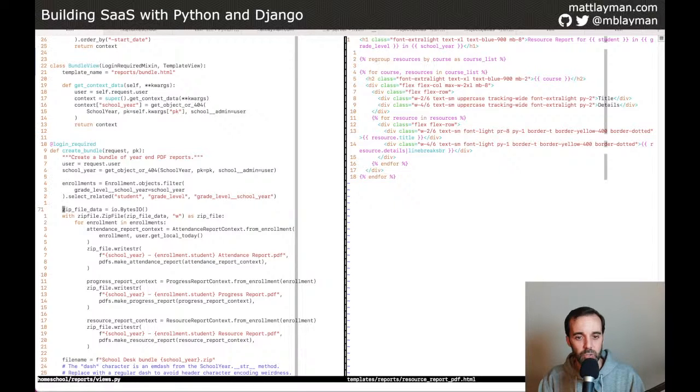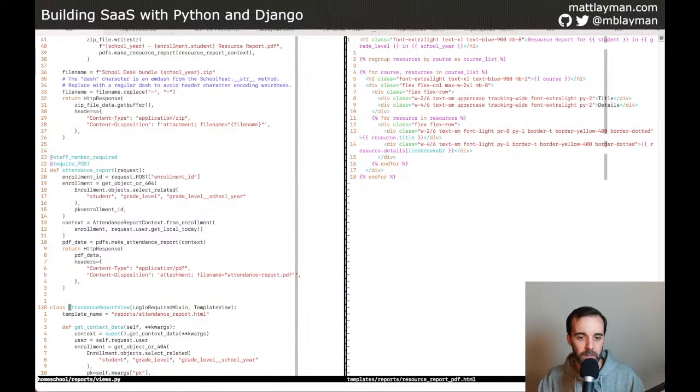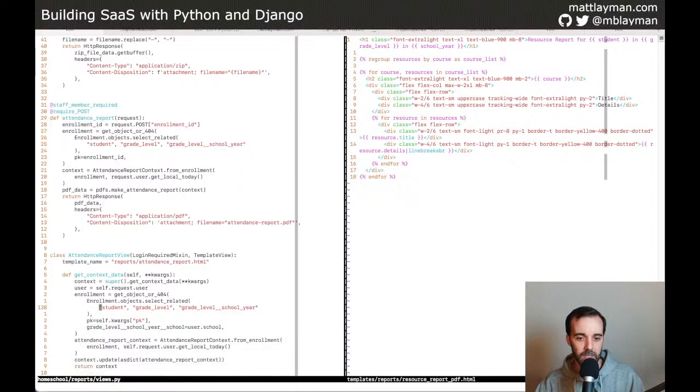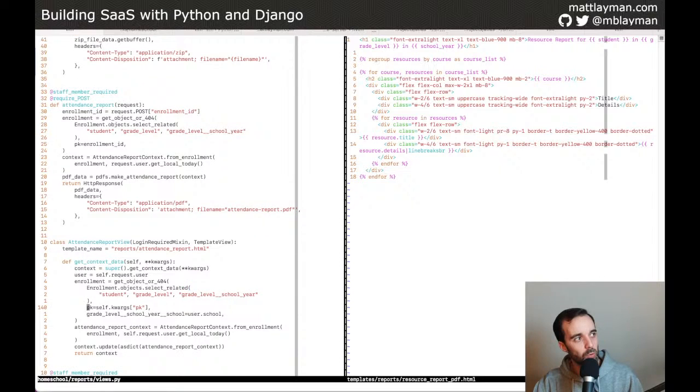So it's getting, for sure, student, grade level, and school year. But what is the attendance report page getting? The attendance report is getting, okay, maybe it's okay. Student, grade level, and school year. I was just trying to think of what the query count would be, but it doesn't have to query the database for individual days, so maybe that's not a problem. It's just kind of slow.